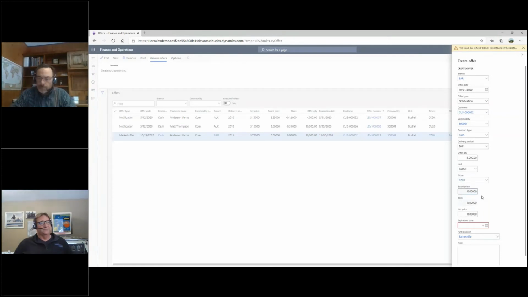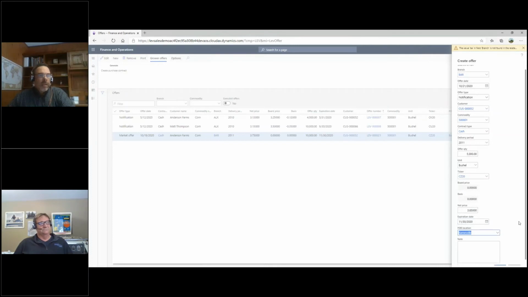We'll just go to net price here. Since it's just a cash contract, we don't have any idea what the basis will be, so 385 is going to be our price. And then we can assign it an expiration date, and we'll make the expiration date the end of November for a delivery period. And it defaults in our FOB location of Barnesville.